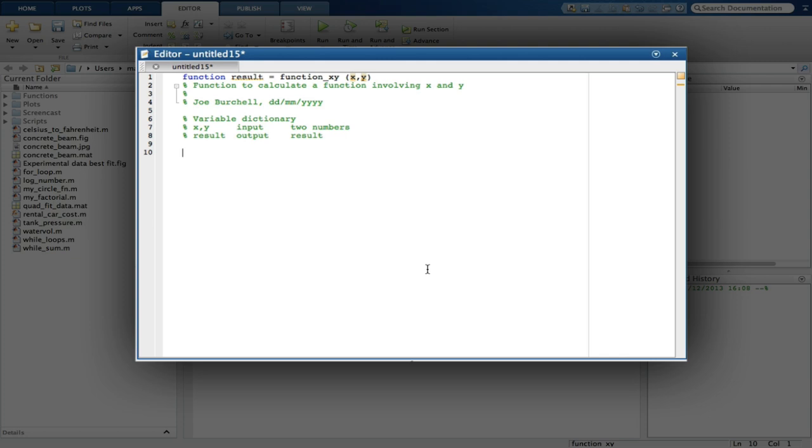So our first condition is if x is greater than or equal to 0, and if y is greater than or equal to 0, the function should return the result x plus y. Therefore, the if statement is if x is greater than or equal to 0, and here we use the and sign, ampersand, and type y greater than or equal to 0, the result will simply be x plus y.